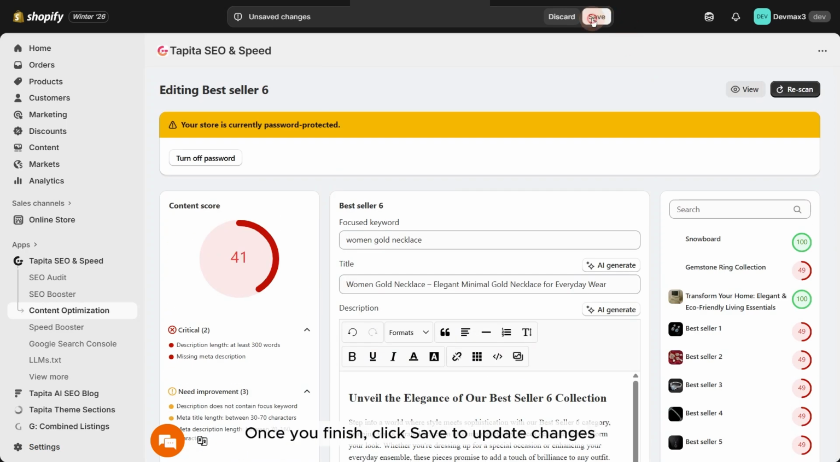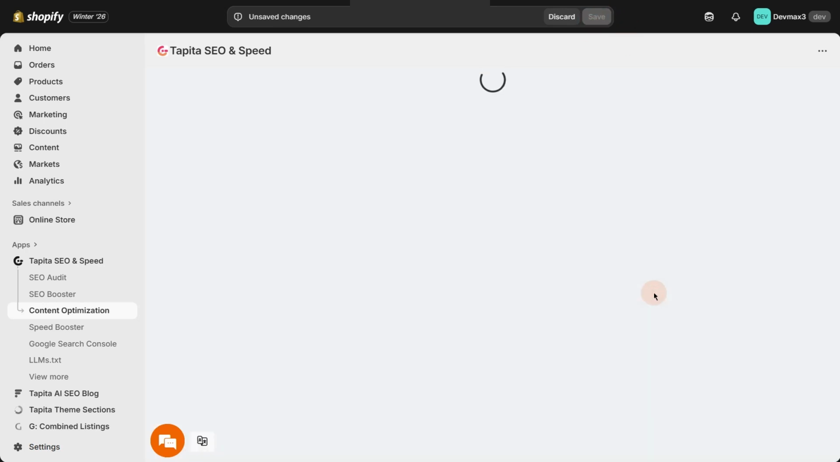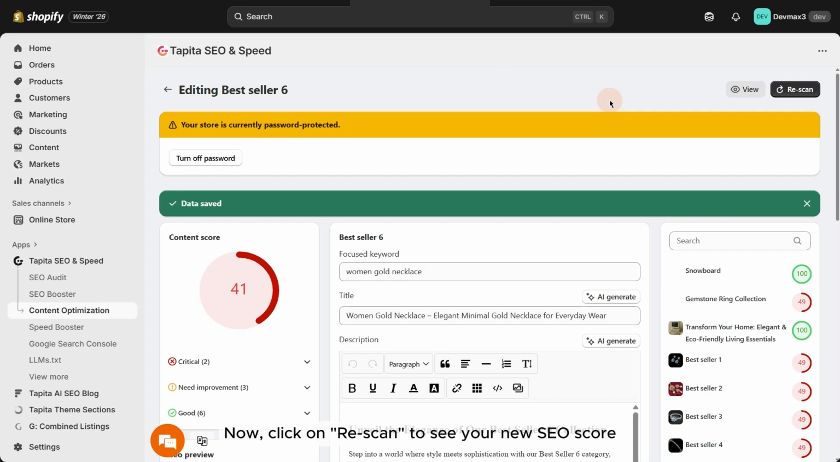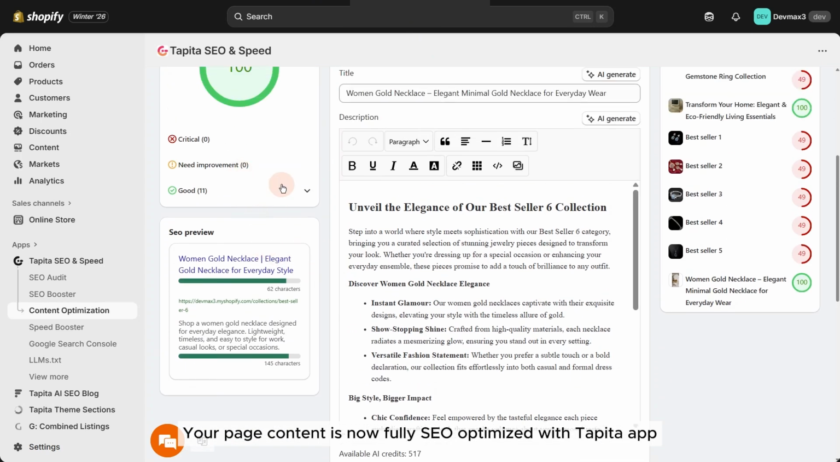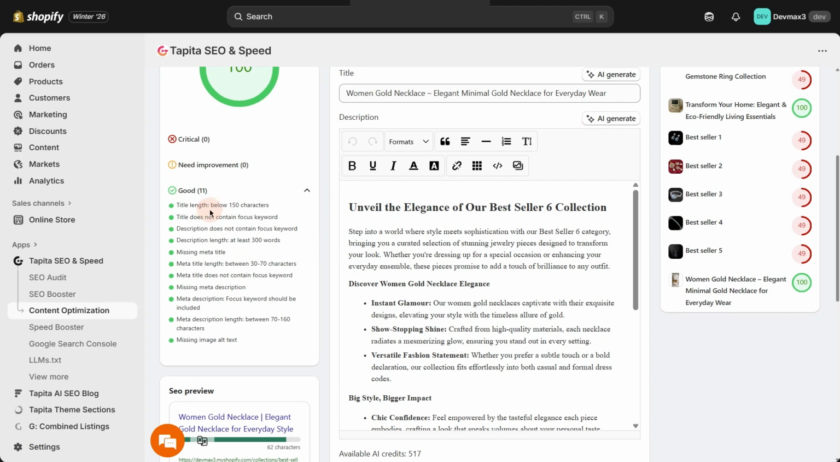Once you finish, click Save to update changes. Now, click on Rescan to see your new SEO score. Your page content is now fully SEO optimized with Tapita app. You can see this page passed all SEO errors.